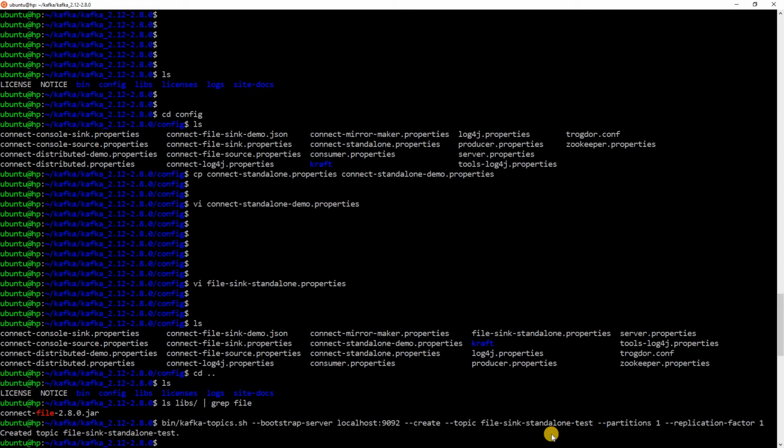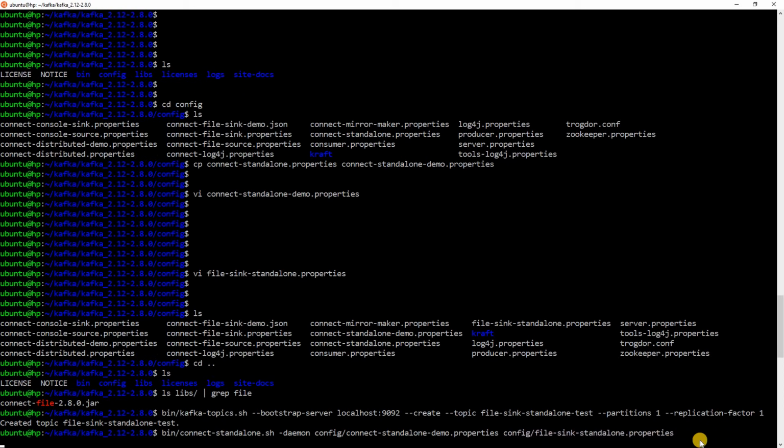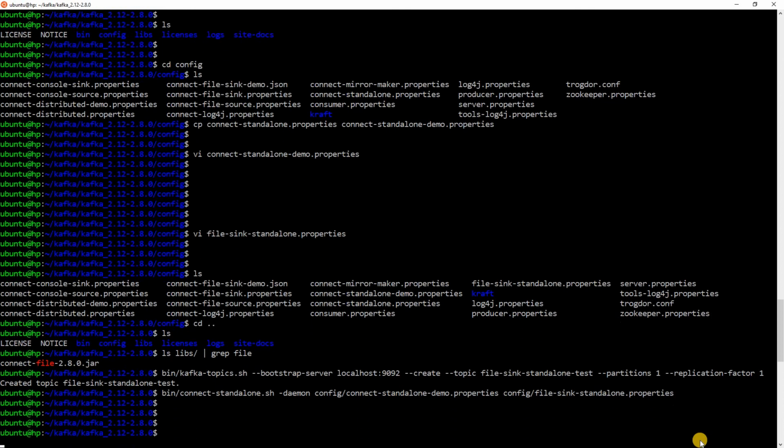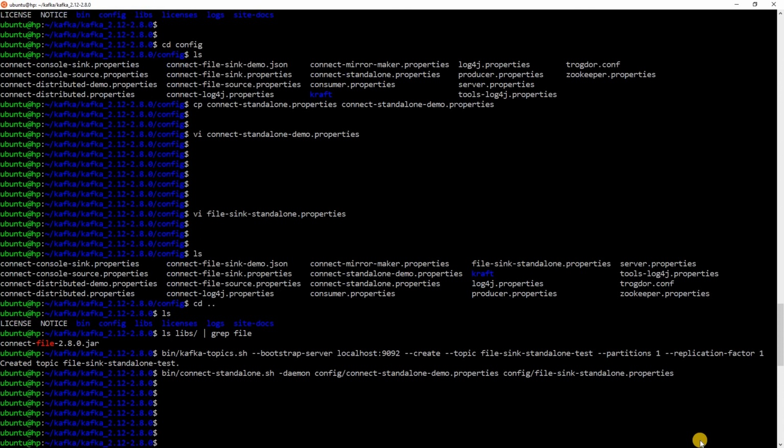The next thing that we need to do is start the connector. Let me start the connector now. The command is bin/connect-standalone.sh. We are running it in daemon mode. Then you are passing it the properties of Kafka Connect, which is connect-standalone-demo.properties. And then you're passing the file sink connector properties. I think this got copied twice. Let me remove this. So now let me run this. Now we have started Kafka Connect.